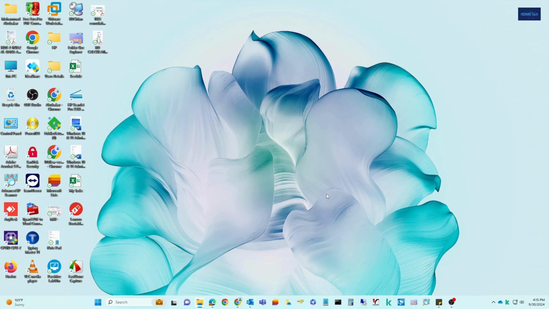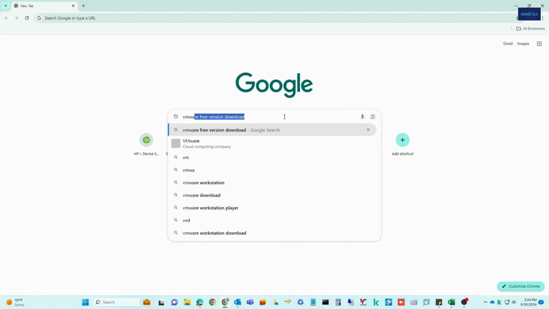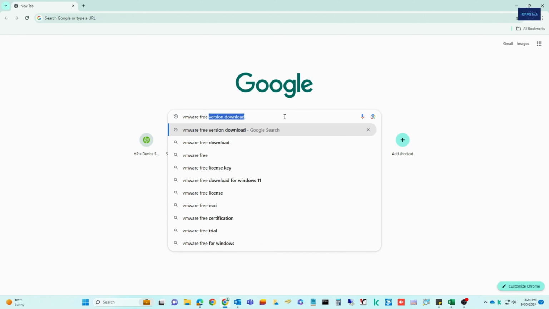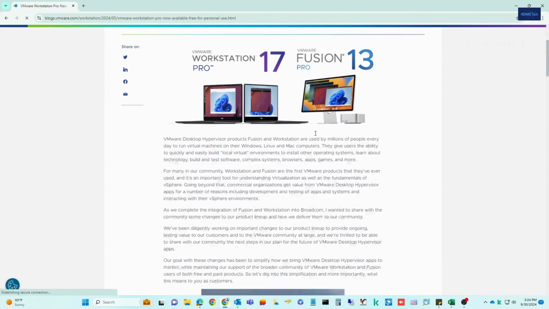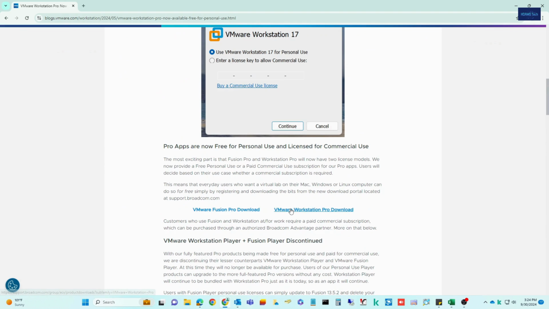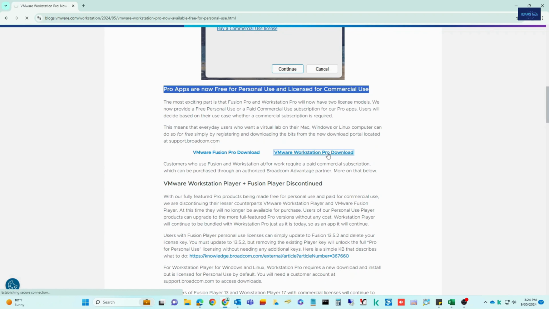Today I am going to show you how to download and install VMware from Broadcom website. It is free version, no need license. Go to Google Chrome and type VMware free version download, and click first link and scroll down, and you can check here there is the VMware Workstation Pro download, and you can see this one, it's free for us.